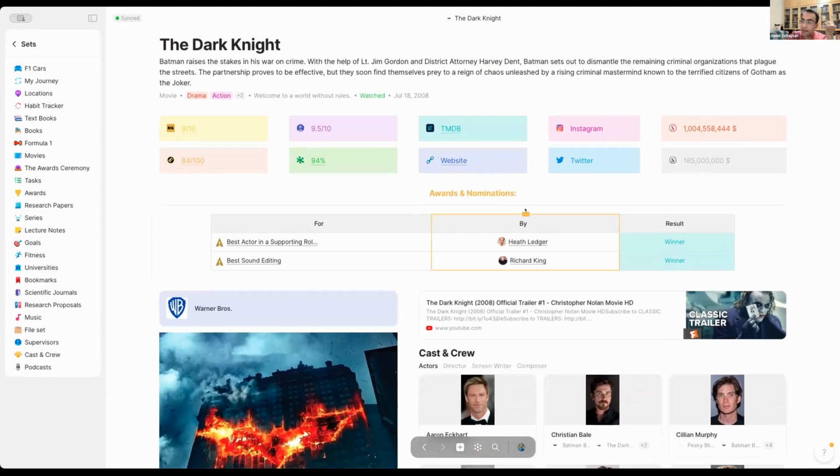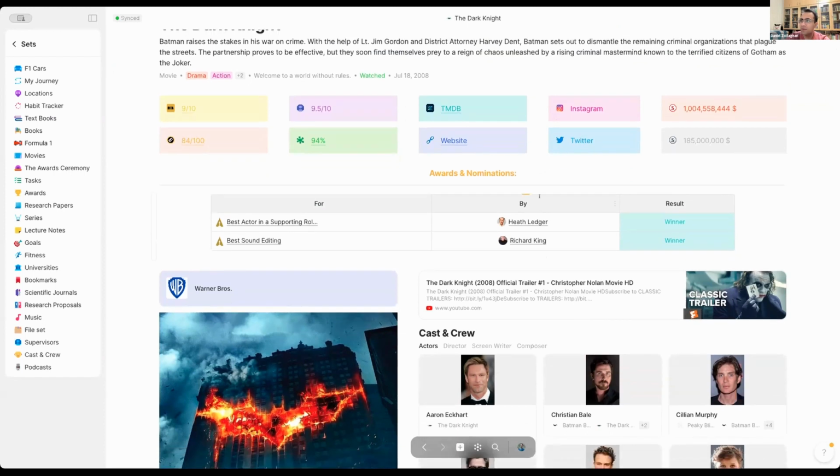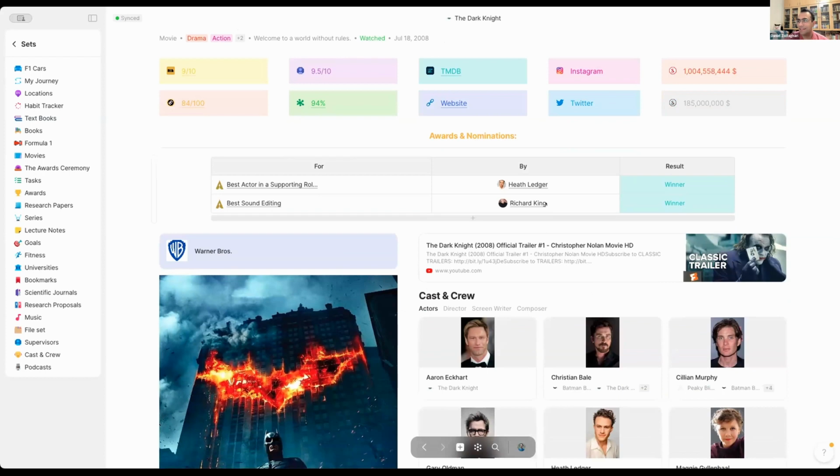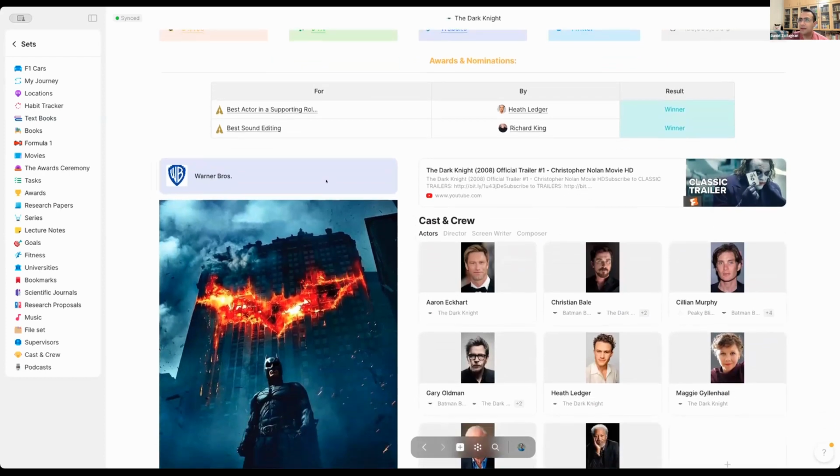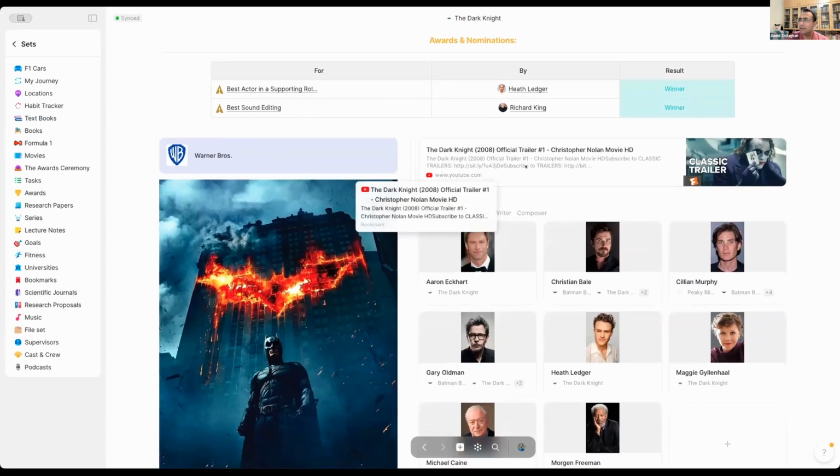Then I created this new part. I think I haven't shared it in the community yet. This is a part where I mention some of the awards and nominations that some of these movies or persons have achieved. For example, one of the other sets that I have is a set of the awards, which I'm going to show you later. But for example, The Dark Knight has these 2 Oscar wins for itself by these 2 talented individuals. Next, I put the studio here and the trailer for it.